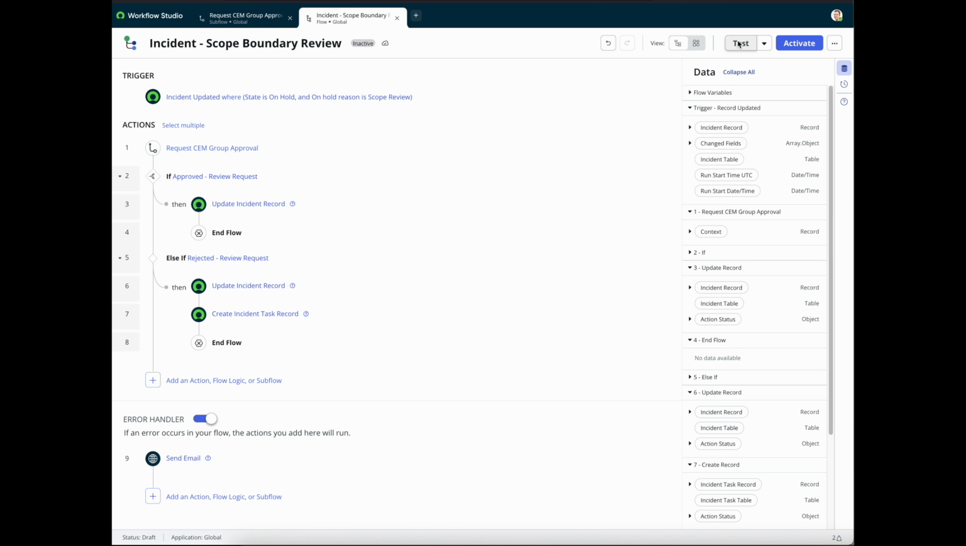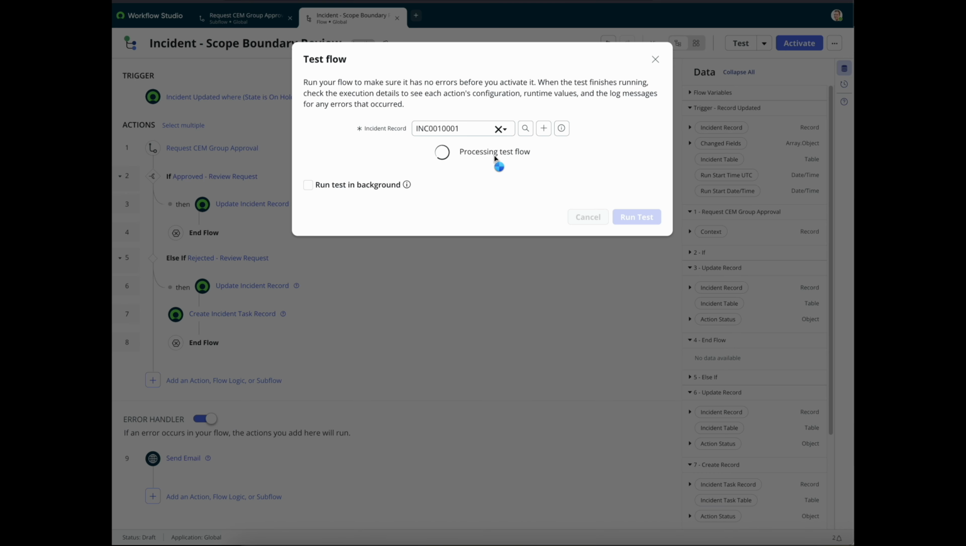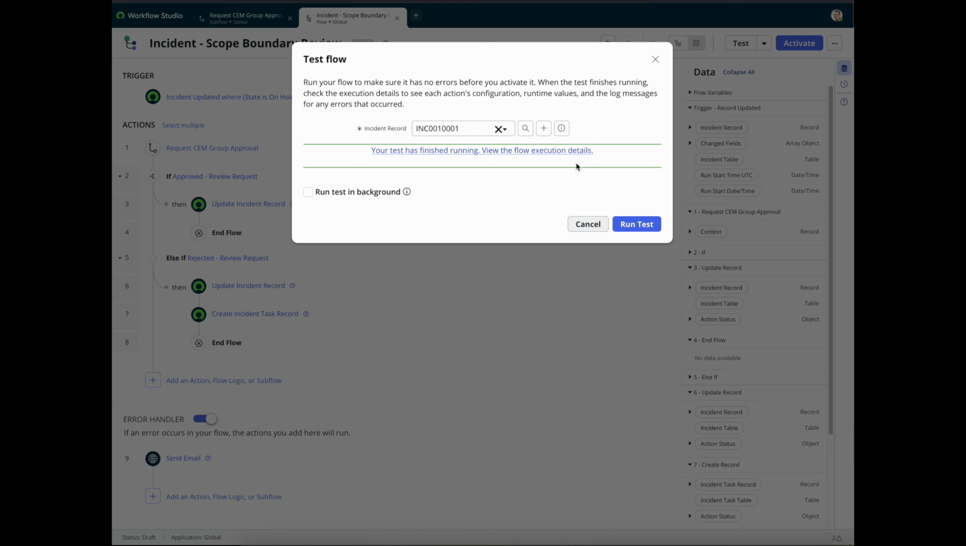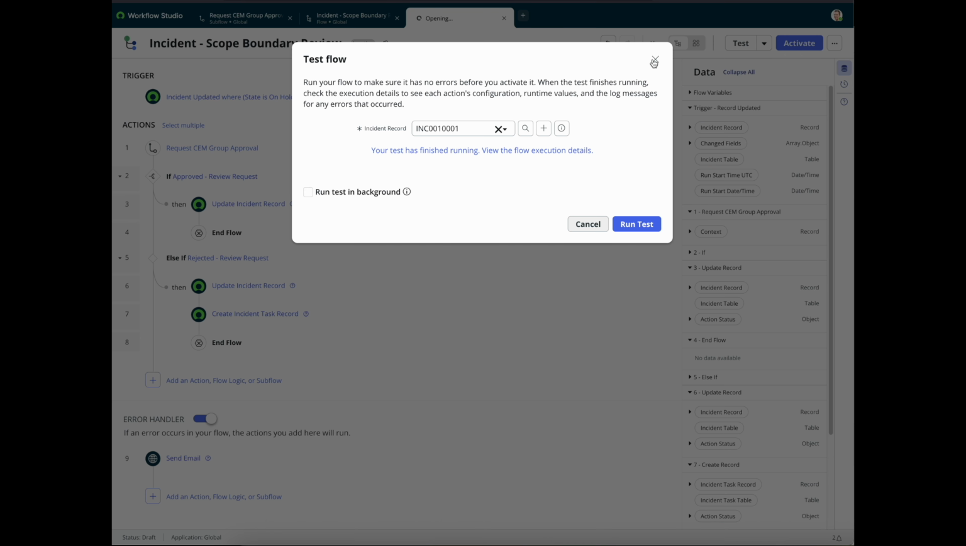And now before we activate, let's go ahead and test our flow. We have our earlier prepared incidents. Incident 1, we're going to use this to test the approved workflow. So let's run the test. Right, so let's actually preview the triggered state. Let's see.